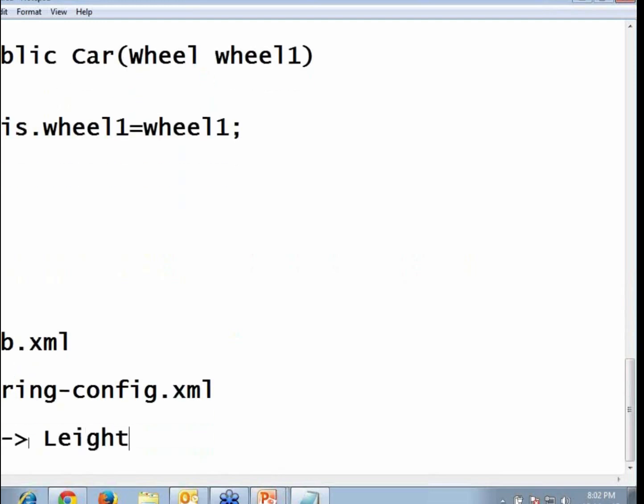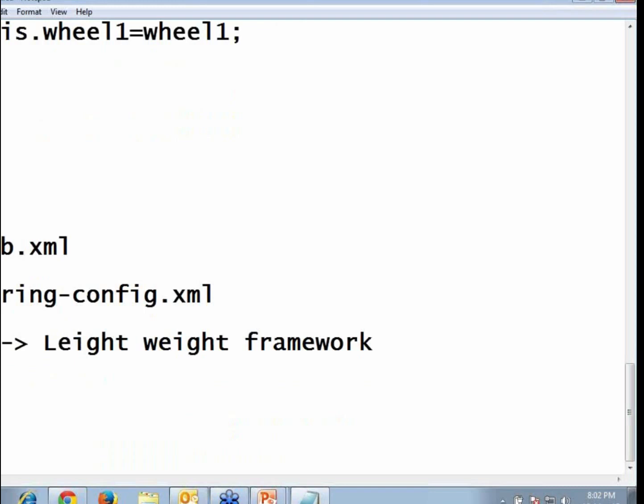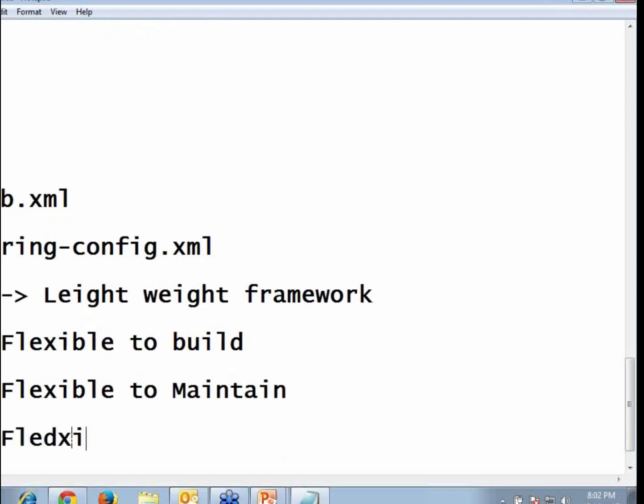And the other feature Spring supports is that Spring is lightweight. It is a lightweight framework. Why is it lightweight? What do you mean by lightweight? Lightweight means it is flexible to build, flexible to maintain, and flexible to test.